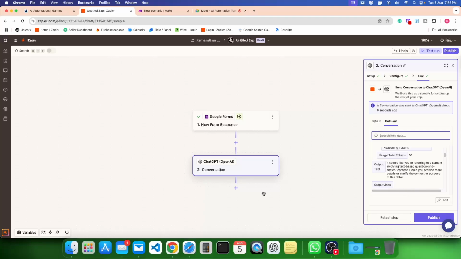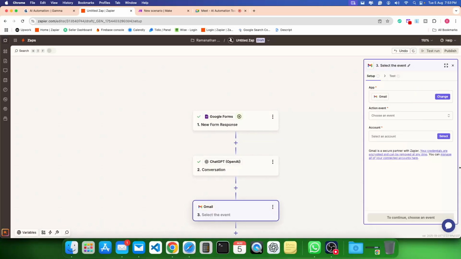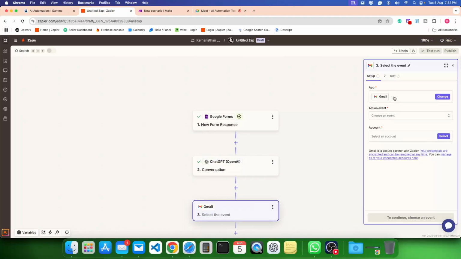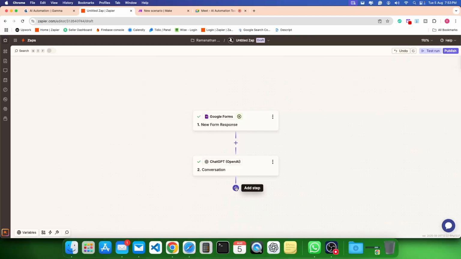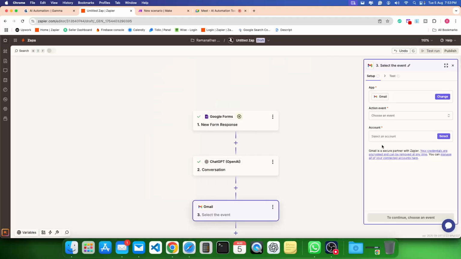Okay, and then we go to the next step where we are sending an email from Gmail. That is the use case, right? Yes, sir. The AI-generated summary is then automatically sent to Gmail. So we've selected the Gmail app here. You want to see that again? I'll show you. You click on this plus which says add step, and then we select Gmail. There it is. So the app is Gmail.